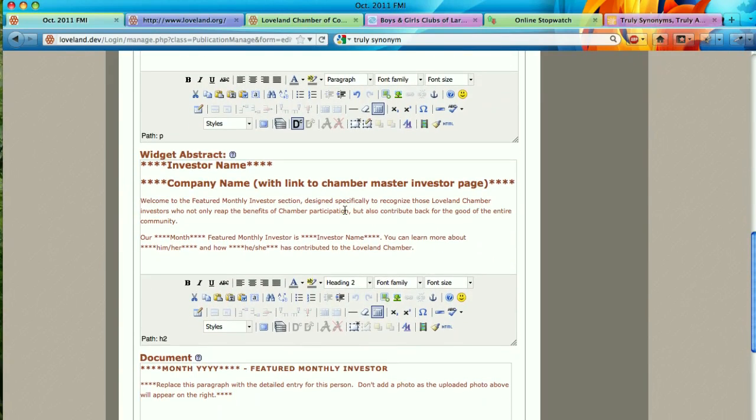This abstract widget we've tried to make really easy. Notice that there is formatting on the font and you don't need to worry about that because we have it automatically set. You'll notice here on the second line on that widget abstract, it asks you to include a link to the Chamber Master investor page, and we're going to do that in just a second. First, you want to put in the company name.